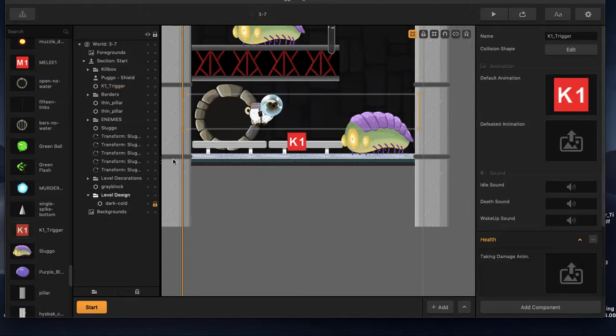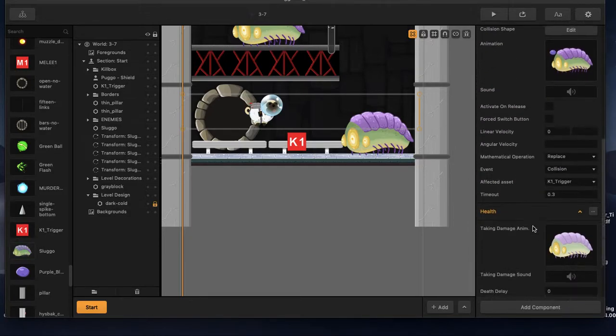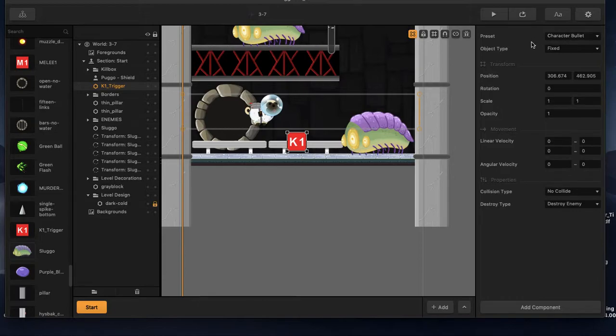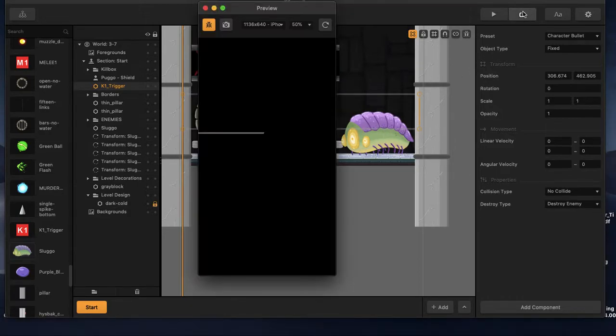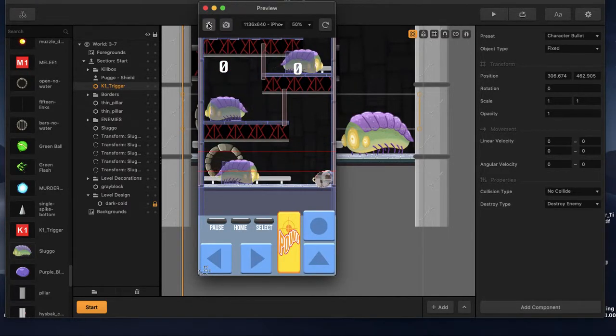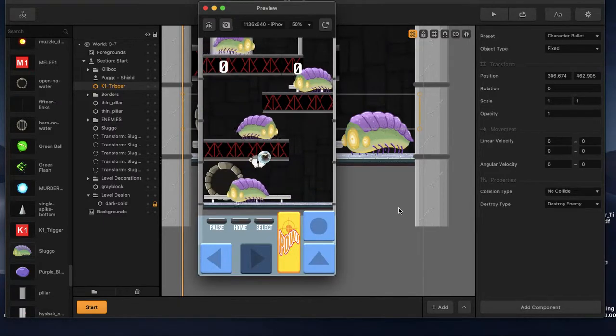So by adding in the health and adding no damage, the bullet doesn't damage the enemy, but it also gets destroyed. At the same time, on the enemy, I set a collision damage of 2 to ensure that it destroys the bullet. Now that the object is a character bullet, it can be fixed. It can even be no collide and destroy enemy. And now when you play it, as you can see, there's the shot. Let me take the debug off and show you again. And there we go, there was a shot.